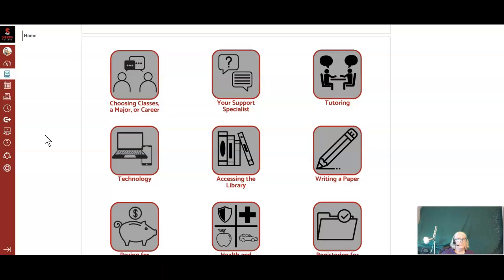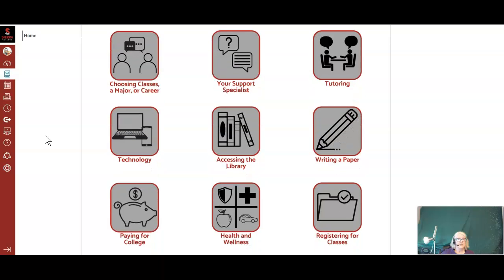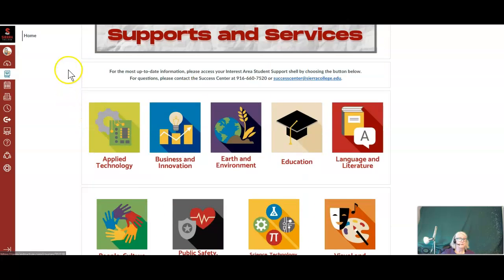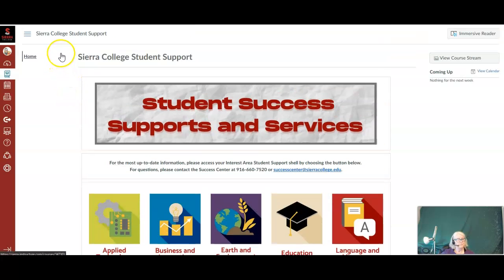But this part down here with all the gray icons, this is awesome. This is all in one place. Your support specialist, tutoring, writing a paper, the library, technology, financial aid, health and wellness, registering for classes, anything you might need help with. And if you're not sure where to start, you can chat. And this is through student services. They're in charge of counseling, financial aid, the library, all those services to help you be successful.